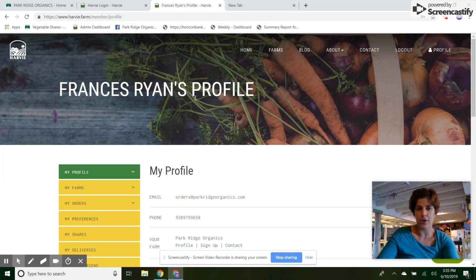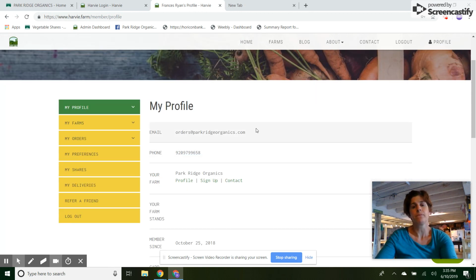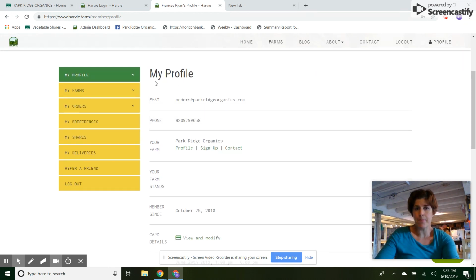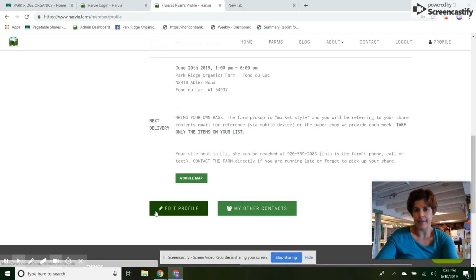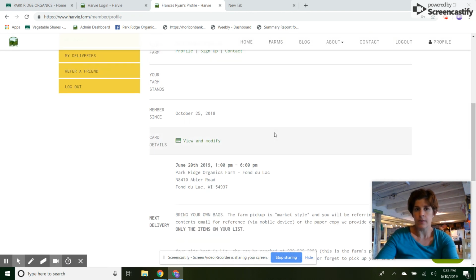Here's Franny, my daughter's member profile. So this is what the screen looks like, and I'm just going to walk through a few of these tabs and tell you more about them. On your My Profile, you can scroll down and edit any of this information at any time. So if your phone number changes, or if your credit card expires and you need to put a new one in there, that's where you can do this.